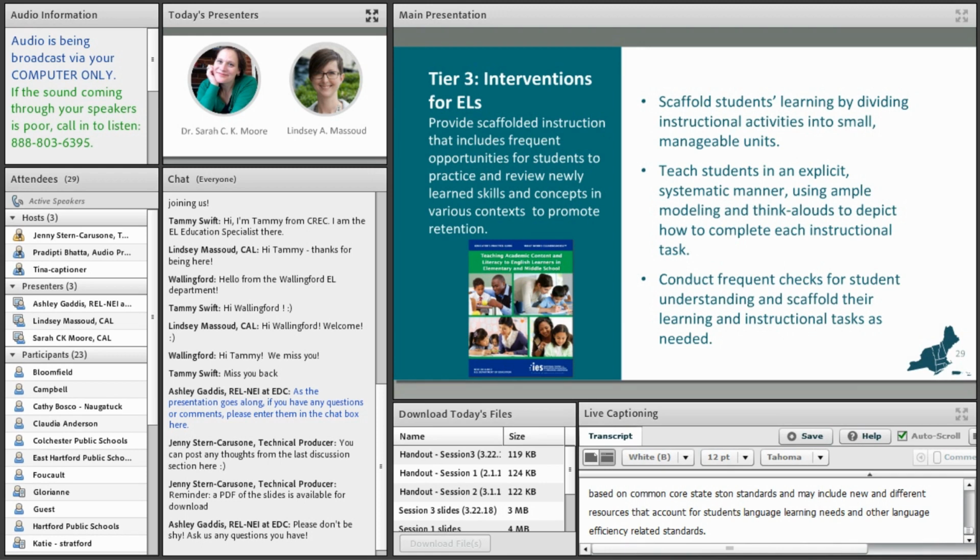So again, drawing from the IES Practice Guide, Tier 3 interventions might involve provision of scaffolded instruction that includes frequent opportunities for students to practice and review newly learned skills and concepts in a range of contexts to promote retention. So to scaffold instruction, activities should be broken down into smaller, manageable units.